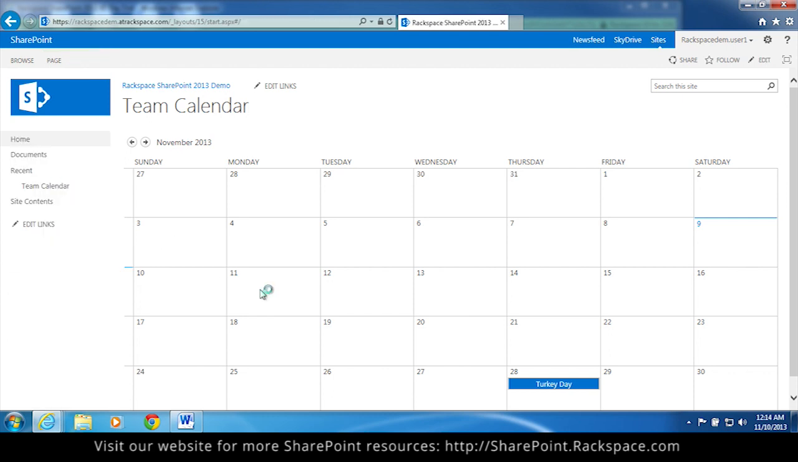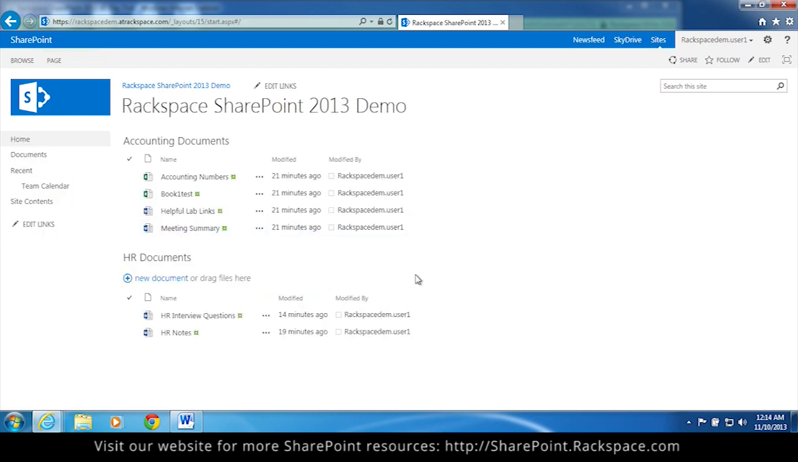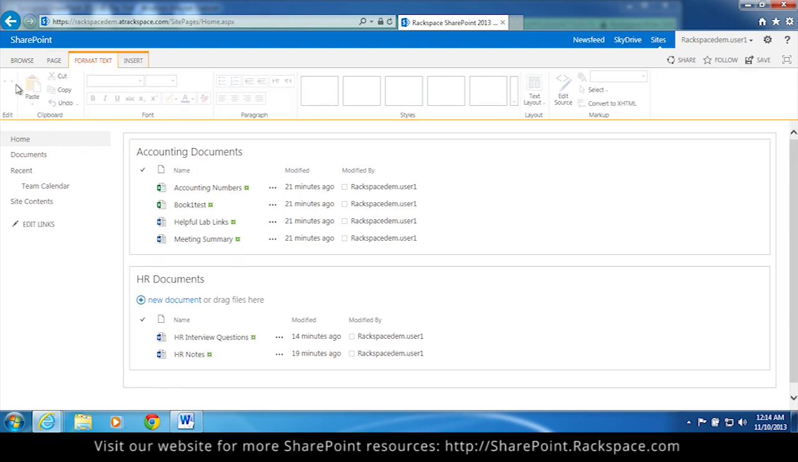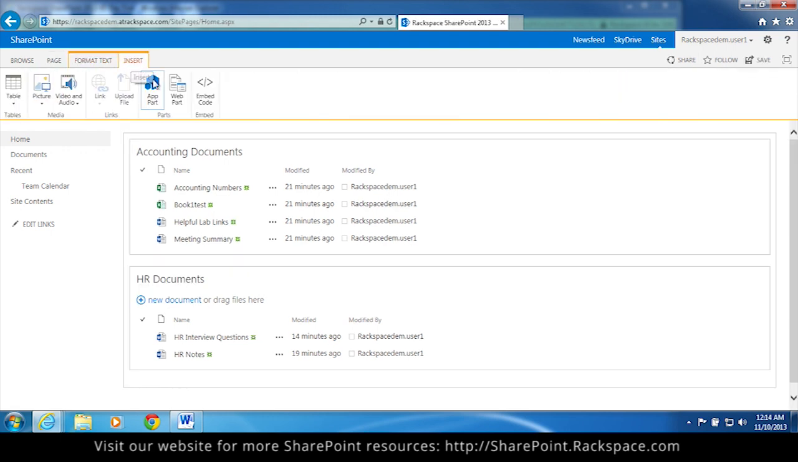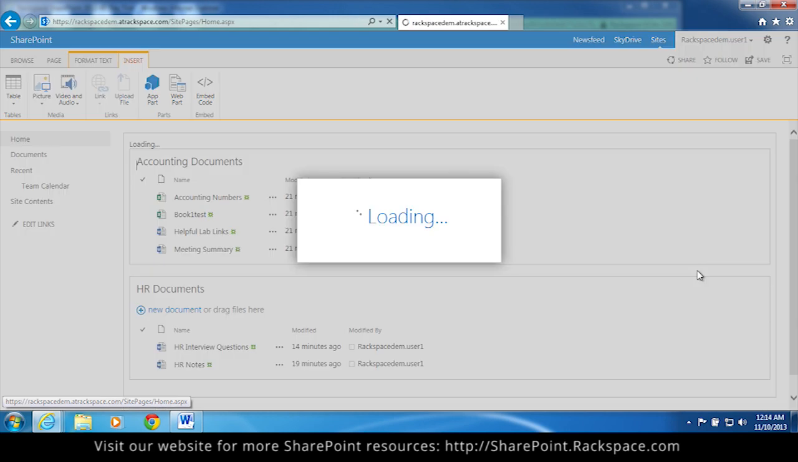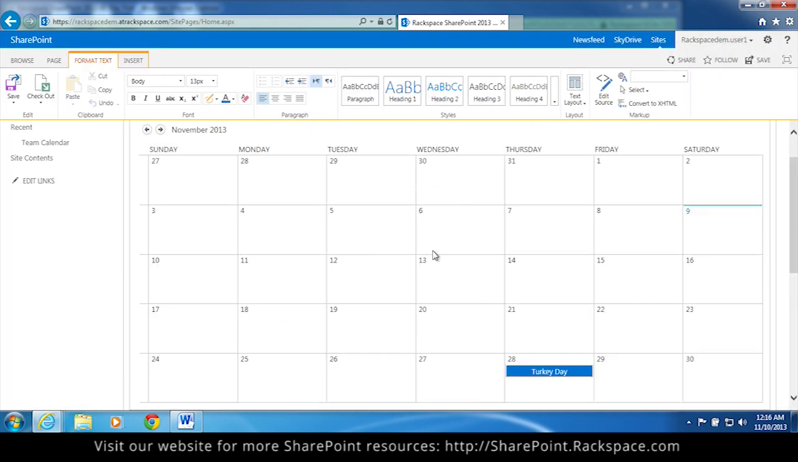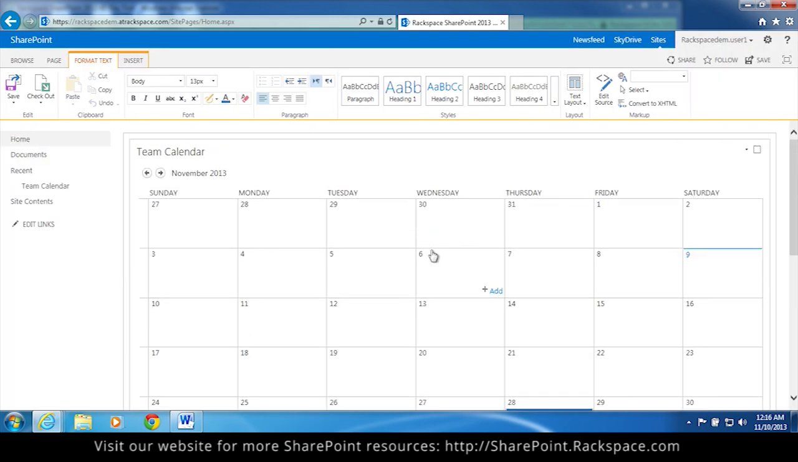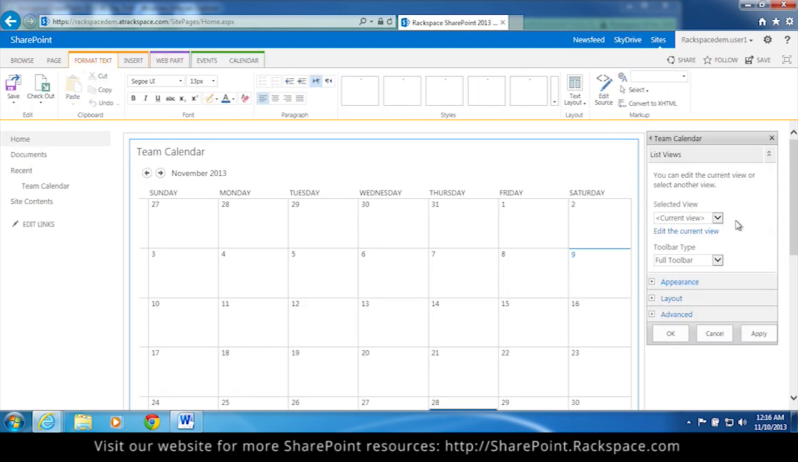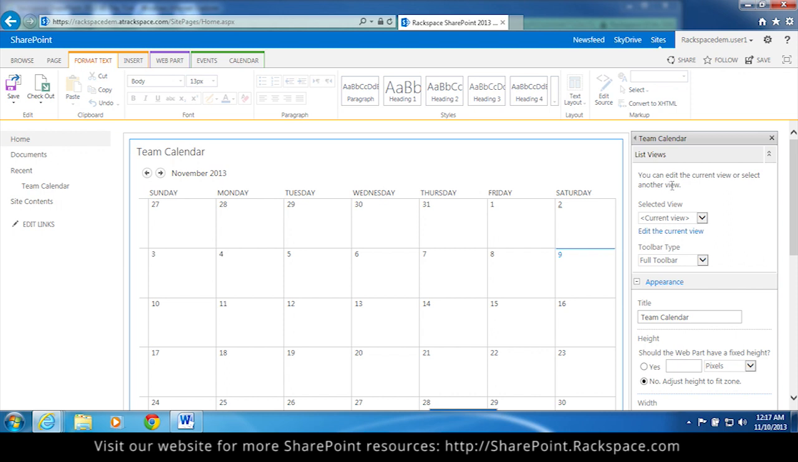Let's say we want to add that calendar to our homepage. You know how to do that. Click Page, click Edit, Insert. I'm going to add a web part, Team Calendar. Click Add. So you'll notice it takes up a lot of real estate on your site. So what we want to do is only show current events. So let's edit the web part. Edit web part. So we're going to edit the current view.